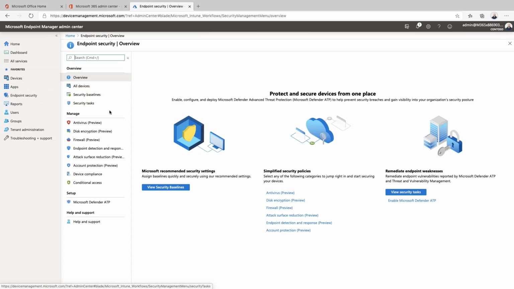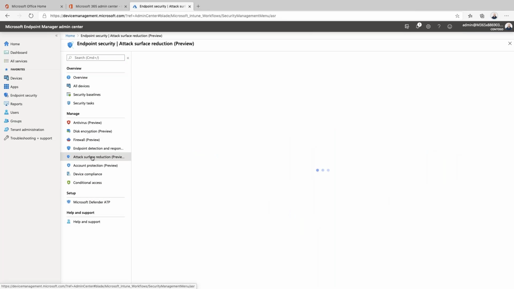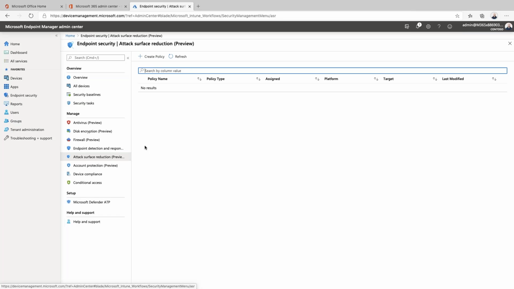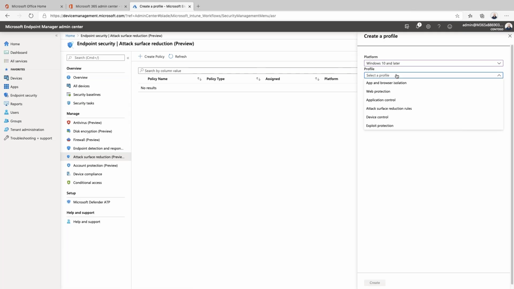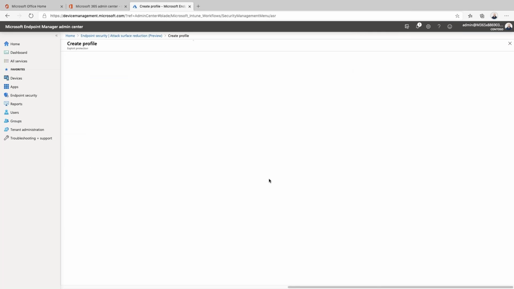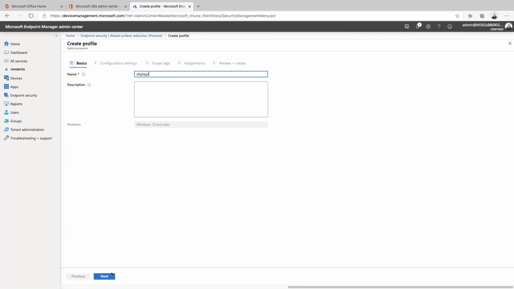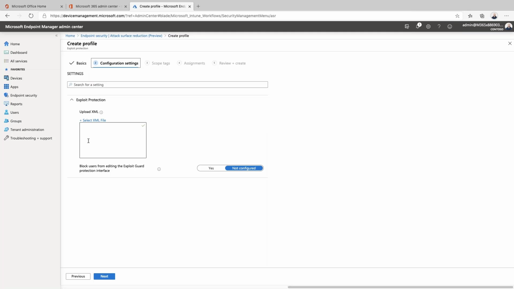Now, of course, if we go into endpoint protection here, you'll see that we have some things that are in preview at the moment. But one of these is really around attack surface reduction. And this is where we can define a policy that would be pushed and utilized as part of Windows 10. So I'm going to go here and say exploit protection, for example. I'm going to click create. We'll just give it a quick name, choose next. And then you can see that the exploit protection, so this is interesting, you have to define an XML file and upload that XML definition structure into this one to say, these are the things that I wish to enable or disable.